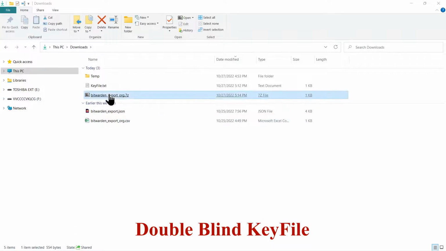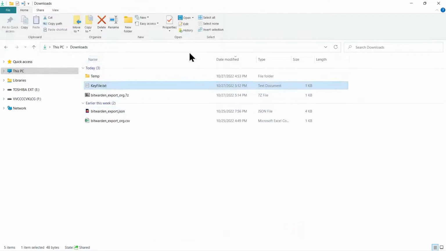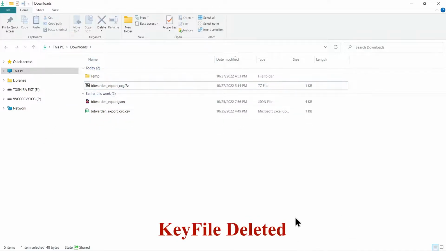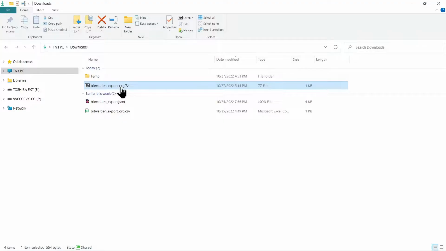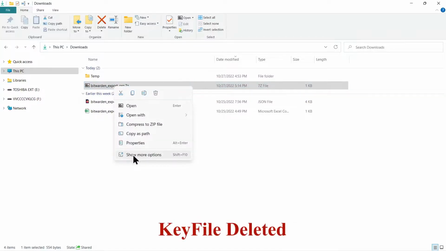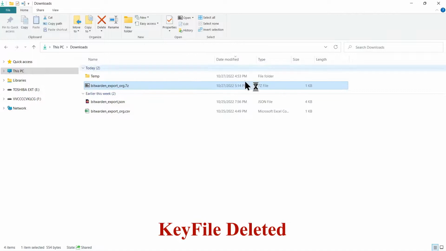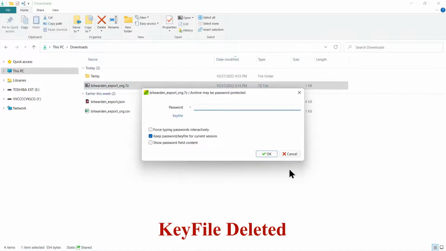And now it's created a new archive with this new key file. I just want to show you this key file. All right, so now what we're going to do is, again, delete the key file, right? So the key file is gone. And now we want to unencrypt this. Select OK. We know the password, but we don't have the key file.